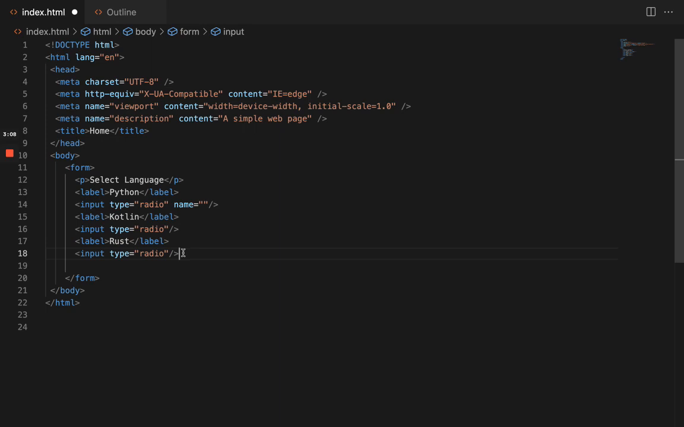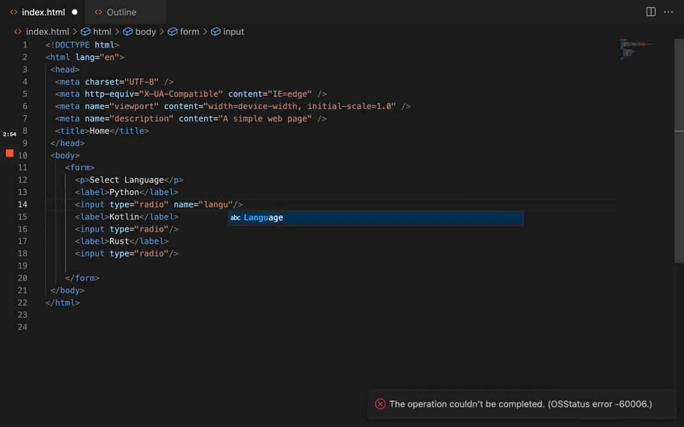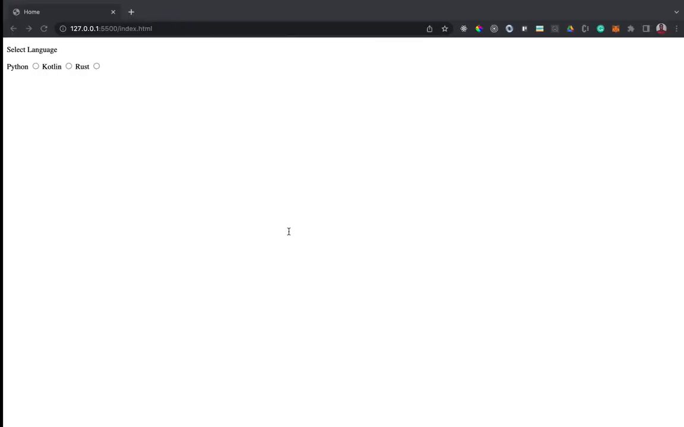That's how you tell your browser that all of these options are grouped, and the user has to select one from all the options with this name. So call this language, sorry about that, and then we are going to duplicate this on all the options we want users to select from, and we save it. So now when we click on Python, we're only able to select Python. When we click on Kotlin, it unchecks Python, and we click on Rust, and then we get Rust.